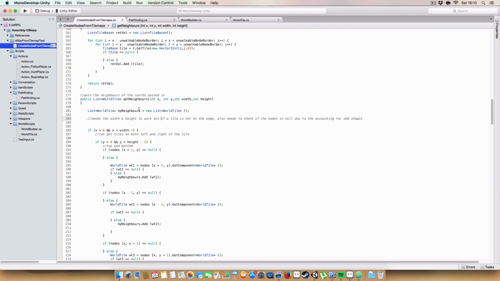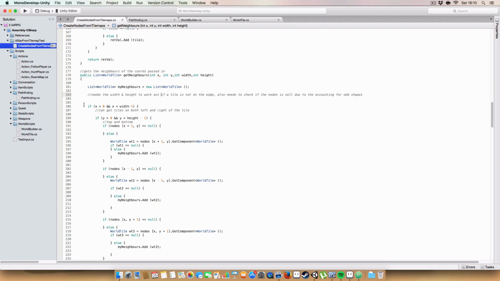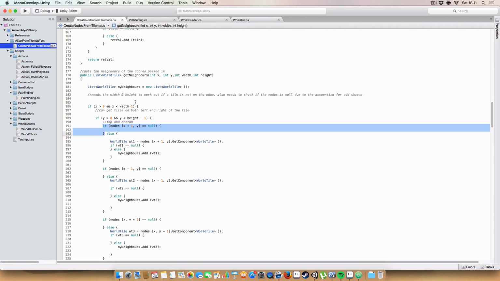So what we do here is we check if x is more than 0 and less than width minus 1, and if y is more than 0 and less than height minus 1. That says, okay, we can check for a tile on all 4 sides of this node. Whereas if x was 0 or x was width minus 1, then we'd only be able to check on 3 sides or 2 sides. So we need to account for that. And since we could potentially have empty spaces within the array if you do have an odd-shaped tile map, we need to check if each of these locations is null.